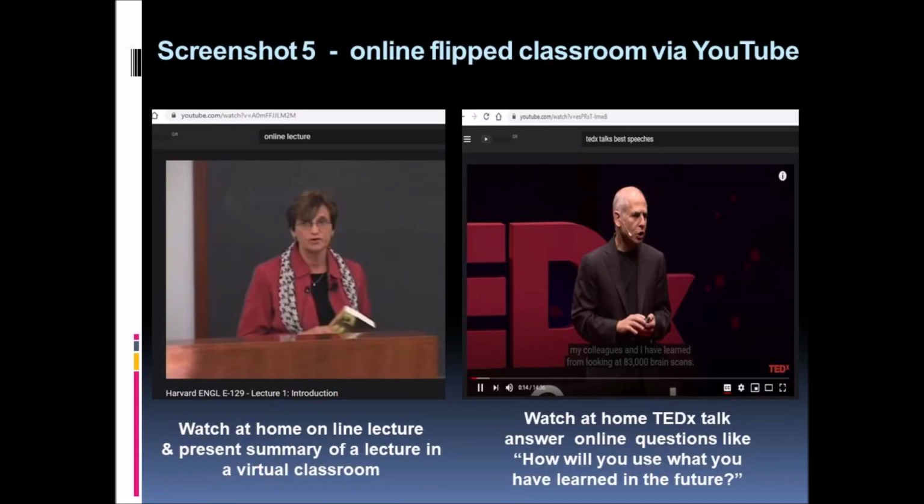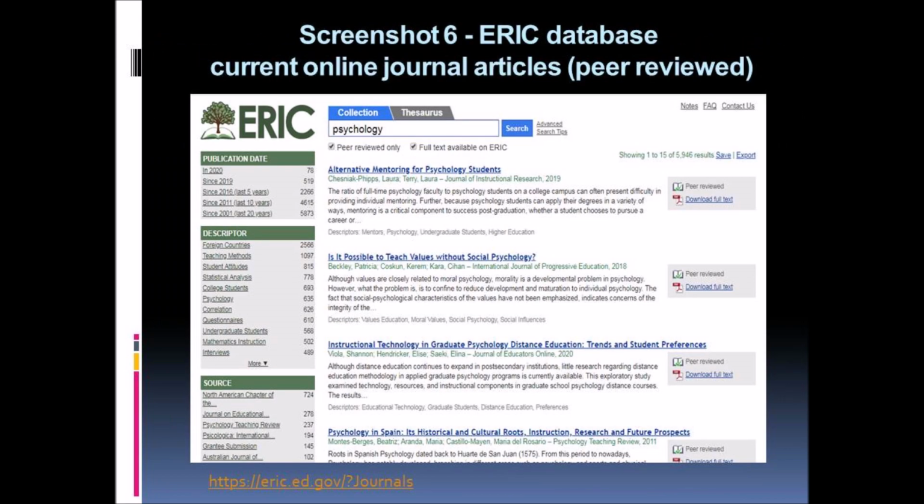In this screenshot, the online flipped classroom via YouTube video is another important activity. Students can either be asked to watch at home an online lecture and then present the summary of the lecture in a virtual classroom, or they can be asked to watch at home a TEDx talk and then be asked questions in this virtual environment. The last screenshot shows the ERIC database, which gives students a plethora of current online journal articles. And of course, these articles are peer-reviewed. You can see how enriching that can be for a synthesis of resources, as connectivism dictates.